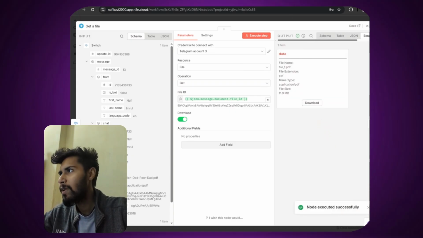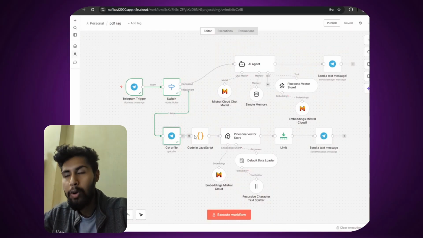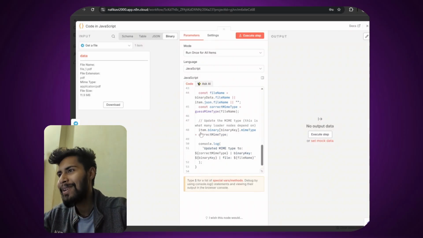You can see you will receive binary data. Yes, the file is converted to binary. But when you deal with binary, you need to add a code node, because if you send the binary file directly to our database, sometimes it fails. So we need a middleman or middle node here.